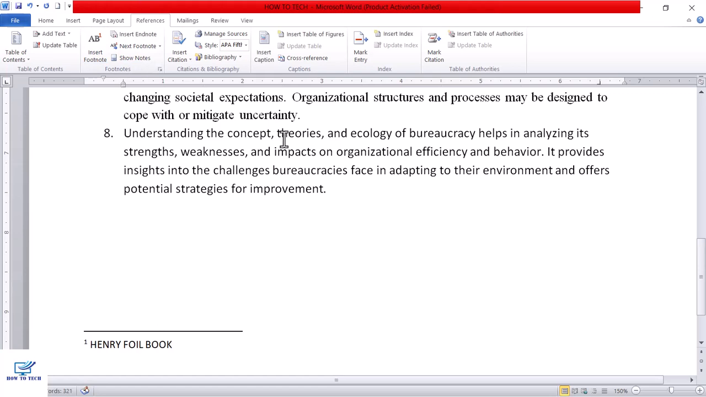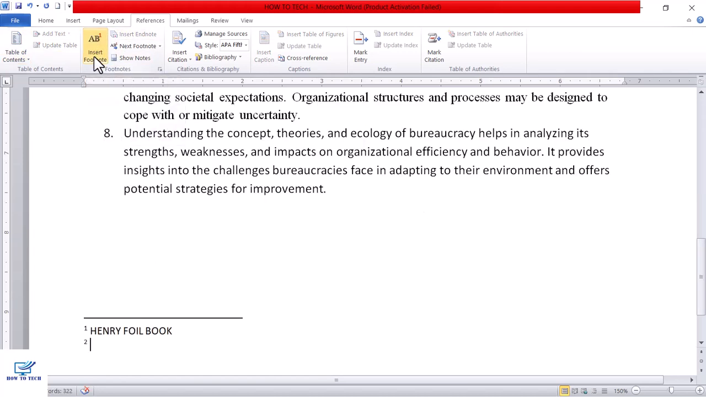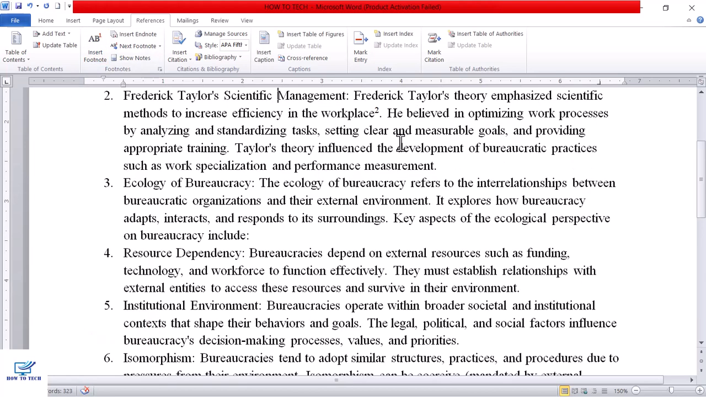and when I scroll back, here you can see one is written, and you can see also the reference Henry Foyle book. Similarly, if I want to add another reference, say here, I will click again on Insert Footnote and say I am writing here www.oliverbook.com, and when I get back there, here you can see the number 2.